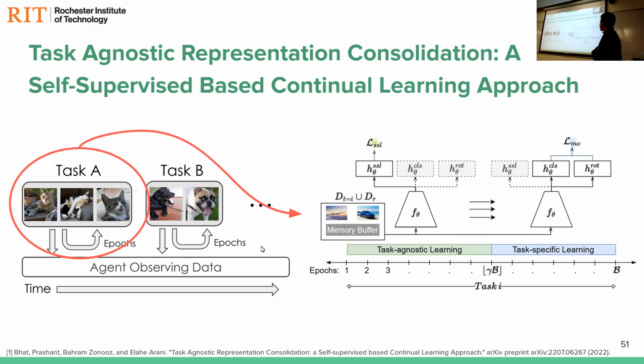On task agnostic learning, I'm going to learn features, but just by using a self-supervised learning loss. So that means that at the very beginning of training, while learning that task, I'm not going to worry about learning the class. I'm just going to worry about learning good features from that set of data. They do that, but you also need to deal with forgetting. So they have this memory buffer, which is the replay-based way of not having forgetting.